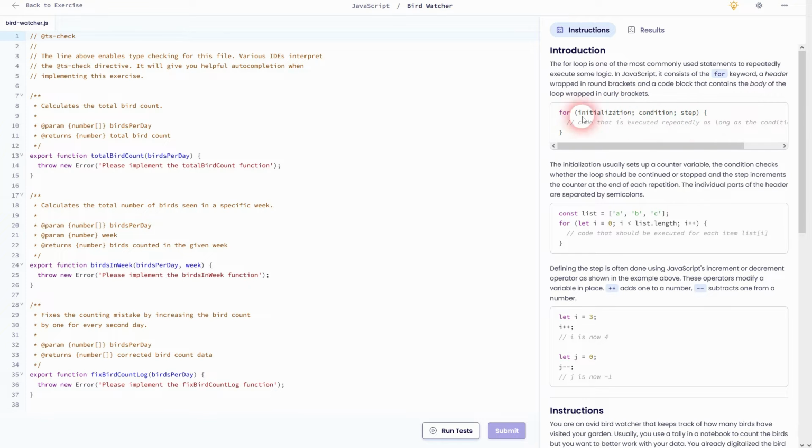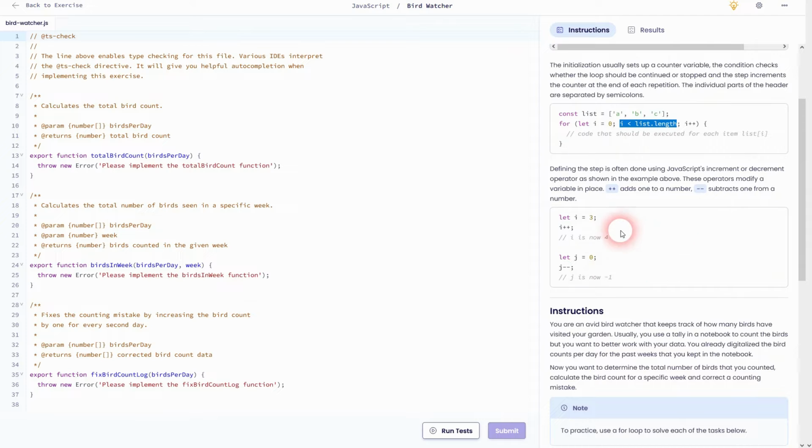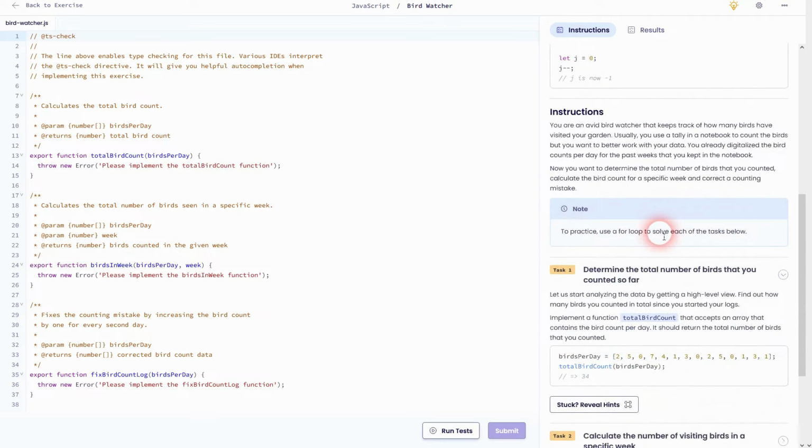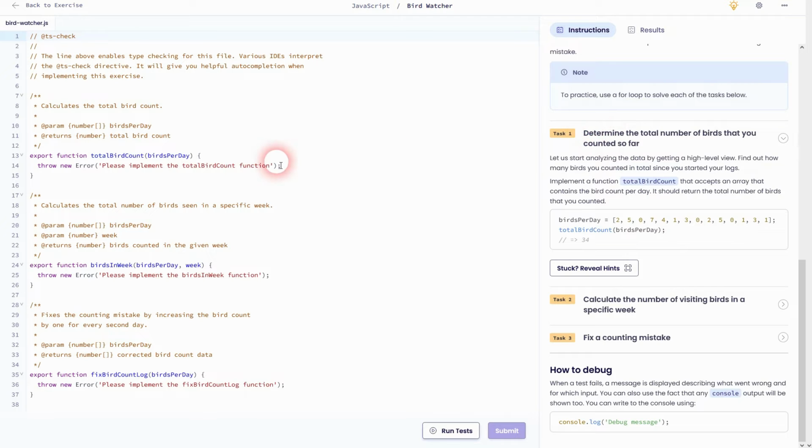Here is a for loop explained, and we've already been given an example right here. So we're going to define basically a counter called I. Then we're going to compare it to something, and then we'll increment it. We can also subtract numbers from it. And the plus plus indicates the incrementation, minus minus would be the subtraction. It's going to become clearer when we start with task 1.